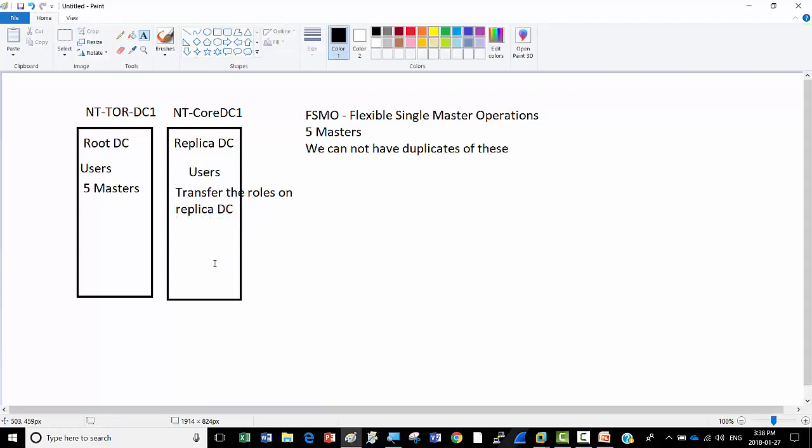and then we will crash our core DC. After crashing the core DC, we will seize the roles on our DC1. We will take away these roles forcefully from core DC1 and transfer them to our TOR DC1. And then we will remove all the metadata belonging to the core server. We will go one by one and that will make it easier to understand.